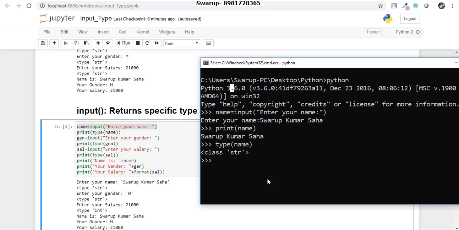So let's go for a character type. So gen equals input, first bracket open, quotation start, enter your gender, quote close, bracket close, and as I hit the enter, it is asking me to enter my gender. So I'm going for the gender as M, and as I hit the enter, let's go and check the type of gen, and it is showing me it's also of type string. So just like a replica of what actually happened in the case of raw_input, the same way the input function in Python version 3 is behaving.